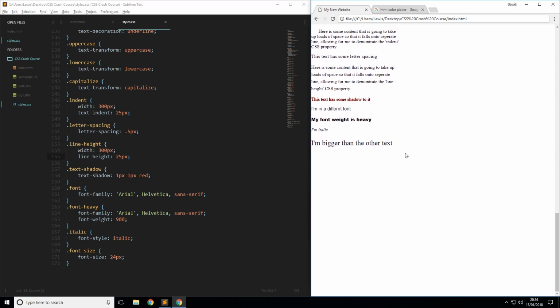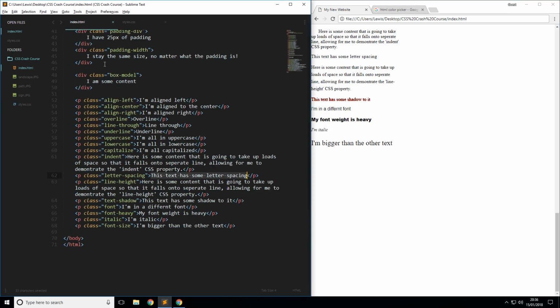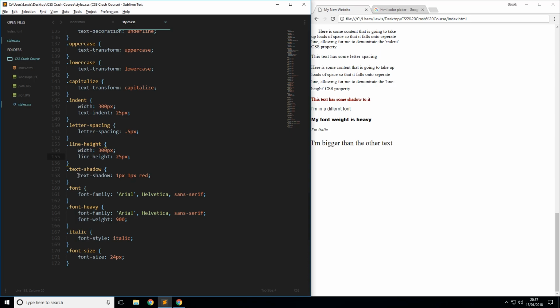If you want to jazz some things up, maybe you can add some text shadow, which is exactly what we've done here. So we've got another paragraph tag. This text has some shadow to it, and you can see with the text-shadow, we've got 1 pixel, and red. Now these two 1 pixels refer to how far over to the right it is and how far down it is. So if we were to change this first one to 10 pixels and refresh, you can see the shadow has moved 10 pixels to the right.